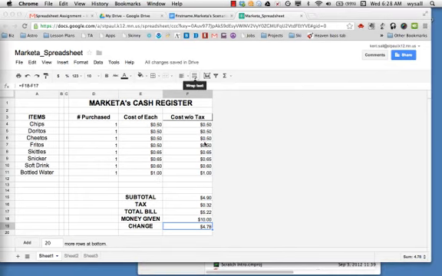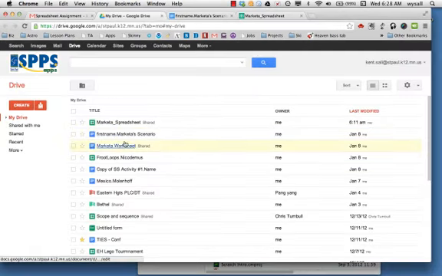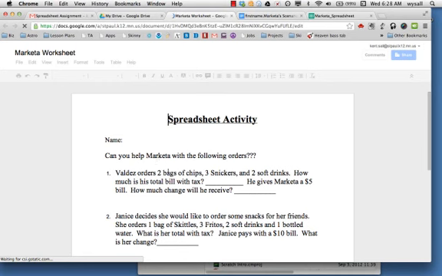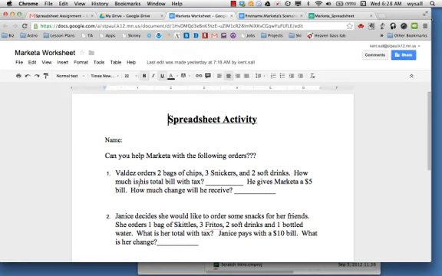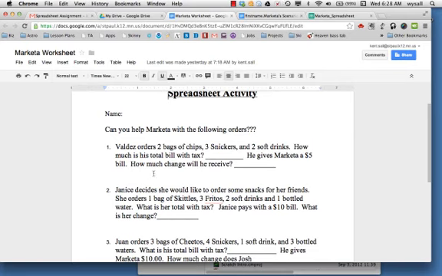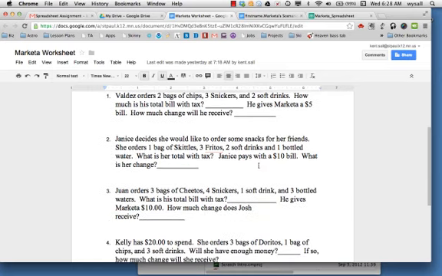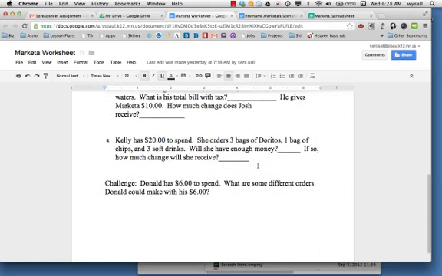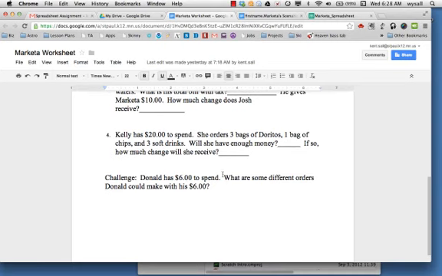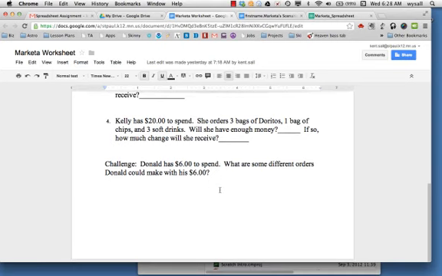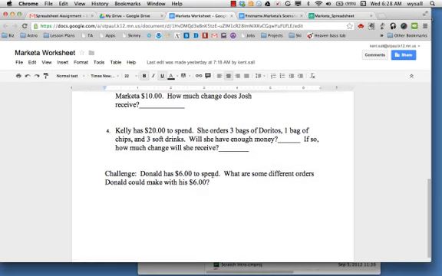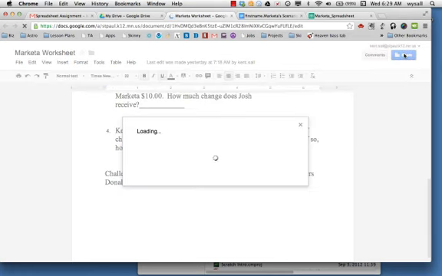And now that you have your cash register working, now it's time to go back to your Google Drive, look at your Marketa worksheet, and answer the questions. So the first few questions are orders that different people are placing so that you can test out your cash register and make sure that it's working properly. And when you are finished with this document, at the bottom there's a challenge that you can do if you have, for those that have enough time, consider kind of like extra credit. And when you're finished, you will need to share this document with me.